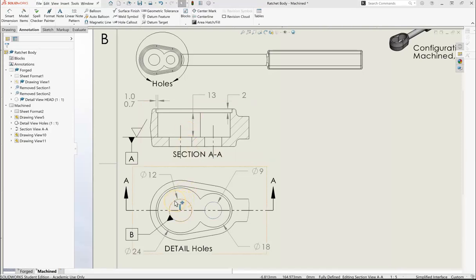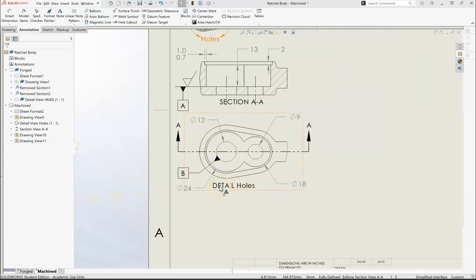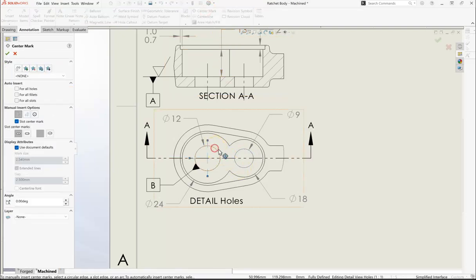If we want to put corresponding marks on this top view of that section, we could come up here and do the center mark, and then I can just click on this diameter, and it shows us the center of that circle.